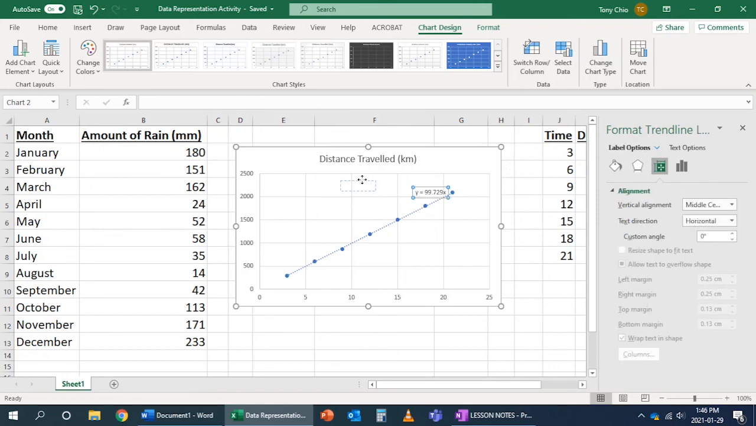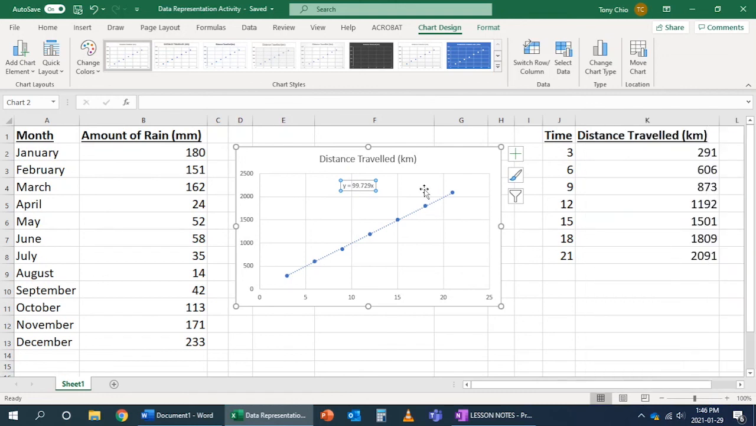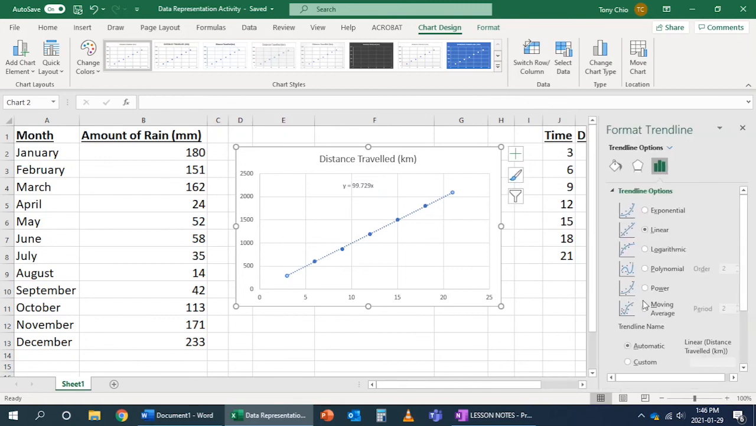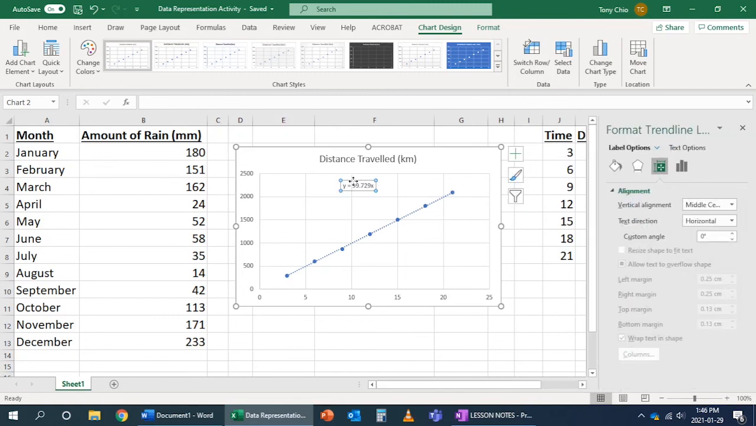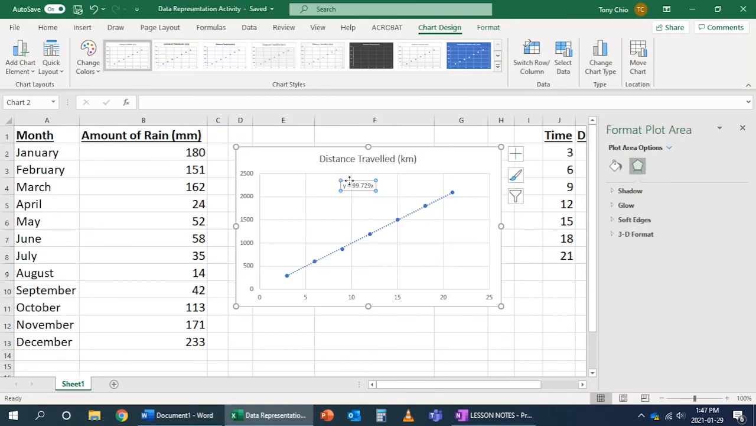What you're going to notice here is the formula can be provided. So again, you go to trend line, click this arrow, go to more options. Then you want to set display equation on chart, and that will give you the equation. In this case, the equation says y is equal to 99.729x. If you've taken Math 10, for example, which shows you how to graph these y equals mx plus b lines, you would know what these numbers mean.